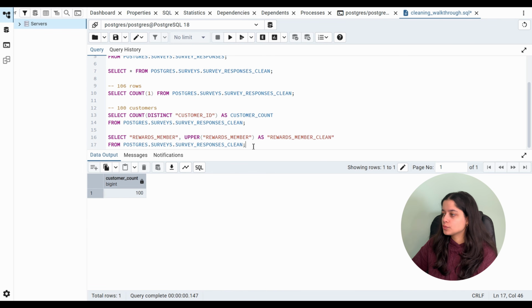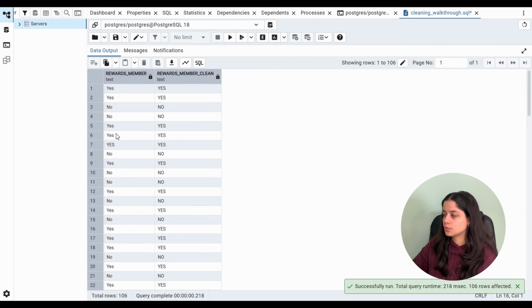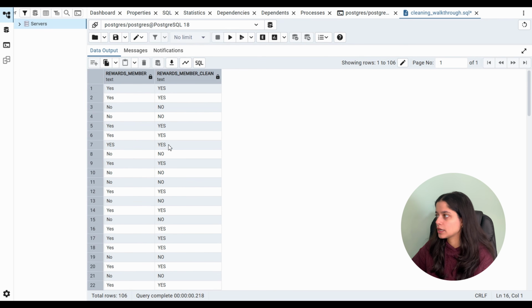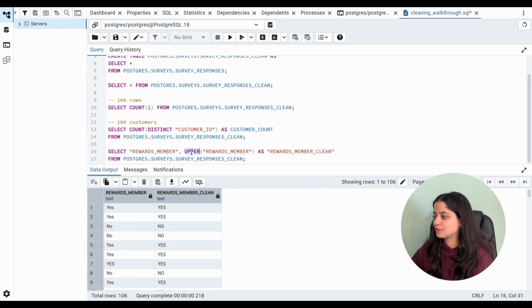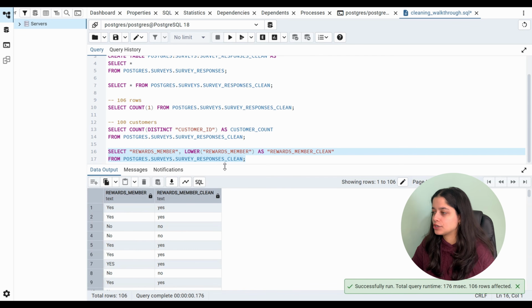What this function will do is take every value in rewards member and convert it all to uppercase. So when I run this, you'll see here is our old values of rewards member, and here's what it looks like once we pass it to the upper function. You'll see it's all uppercase. We could also do this as lowercase. It's really just a matter of personal preference, or if there's something specific in your use case where you need it all lowercase or uppercase, that's how you decide.